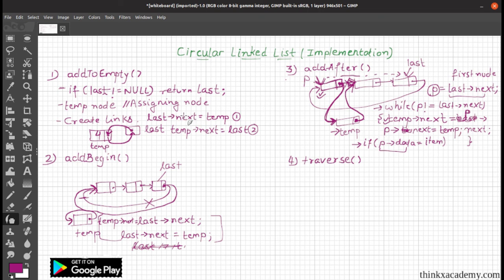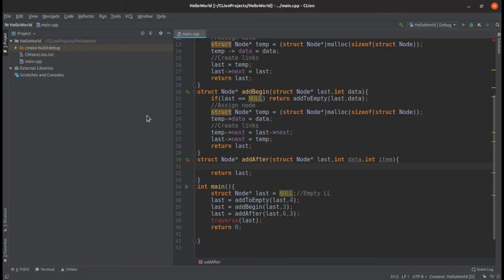So let's now implement it in the CLion IDE, and while implementing I will again explain the concept that we are using. The first step is very simple. We are just going to write the check statement. So if last is equal to null, we are just going to return last.